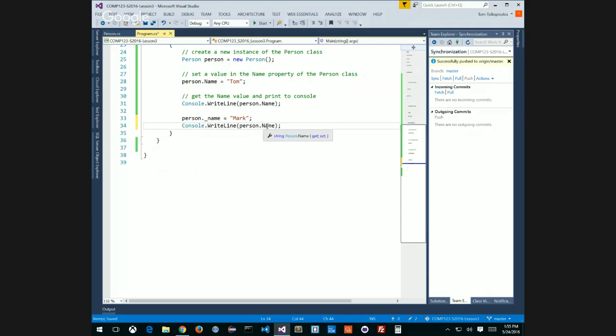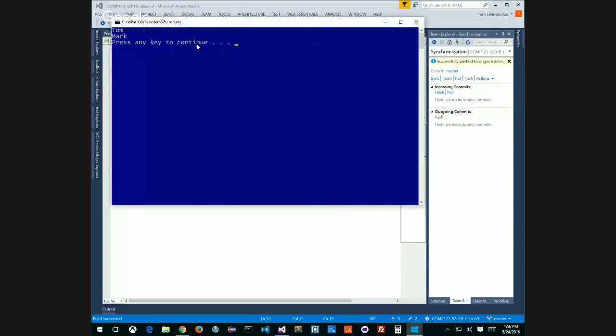Here's something, person not name, right? Same one, same getter. But one way, I'm setting a value with my field, and this way I'm setting the value with the property, just to show you the same thing. So you understand, but I'm still using the getter both times, right? Let's see how that works out. Control F5, Tom and Mark, right? Same getter, different ways of setting.